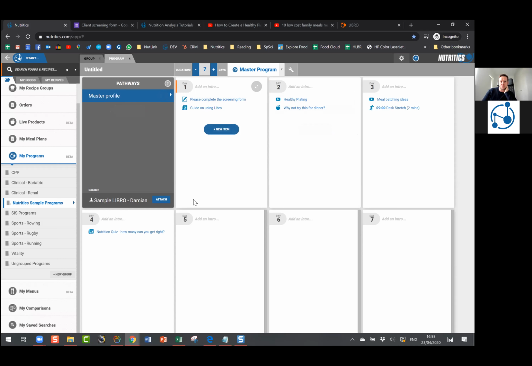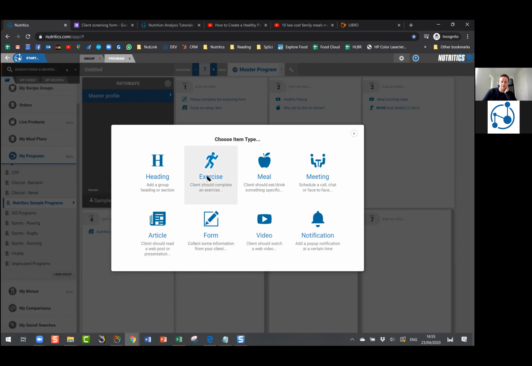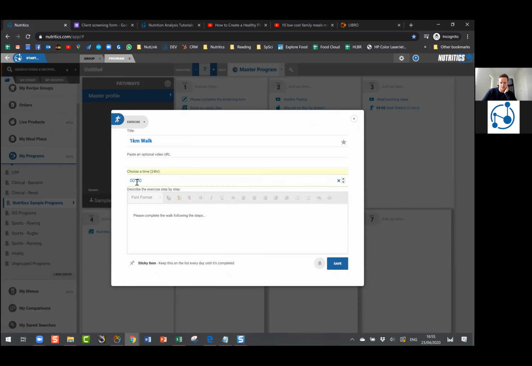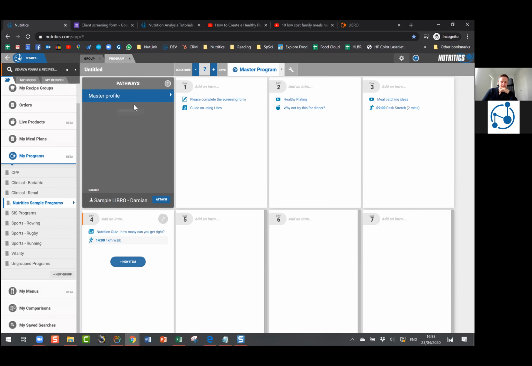Let's do an exercise here to give you an example. If you want to give the group an exercise, but for some, the exercise needs to be adapted. So if I come in here, I'm just going to choose one of my, okay, so 1K, okay, we've got ones here adapted. So we've got a 1K walk and a 5K run. For the general group, I want to do a 1K walk at this stage. And the time is, let's do 2 o'clock. Please complete the walk and the following steps, okay. 1K walk, everyone knows how to do that. And that's on the master profile.